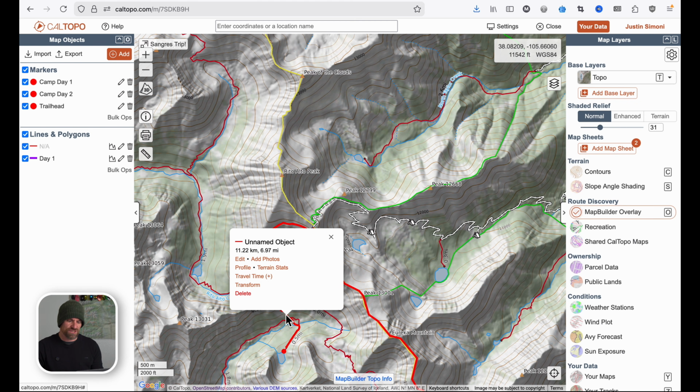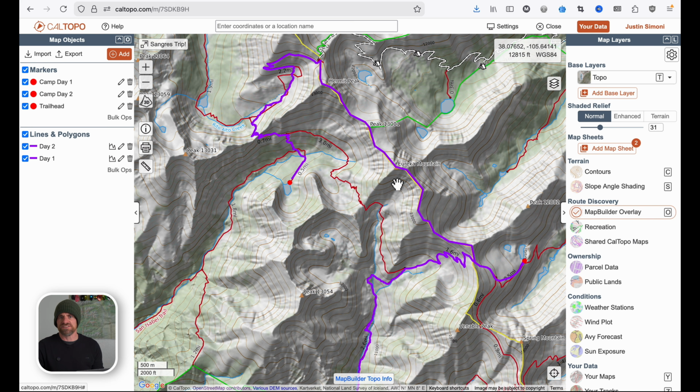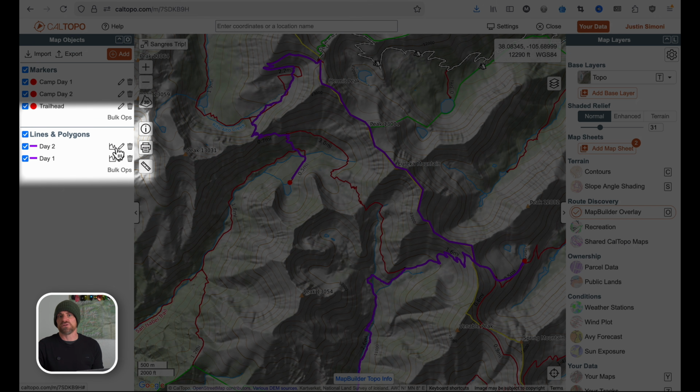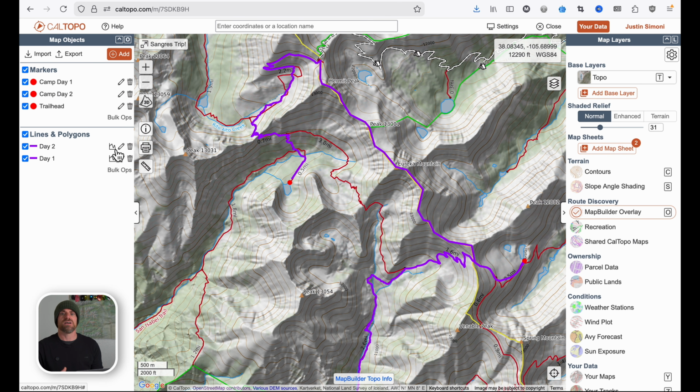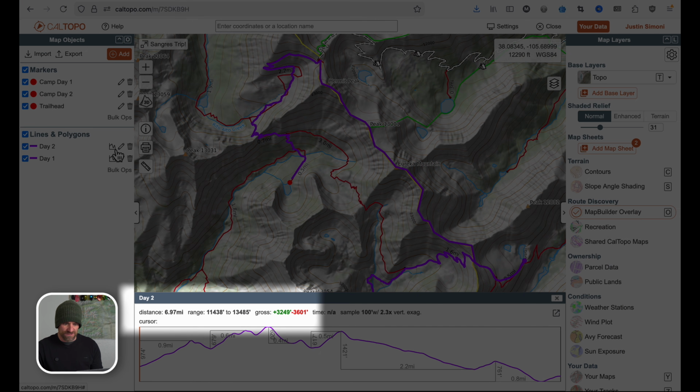Awesome. Let's click on the line and change this line's color to purple too. Make it wider again, and let's call this day 2. Let's also check out the distance and elevation gain for this day. Another way to pull up distance and elevation gain is by clicking on the line graph on the left-hand menu next to the line we want to check out. All right, about 7 miles and about 3,500 feet of elevation gain.